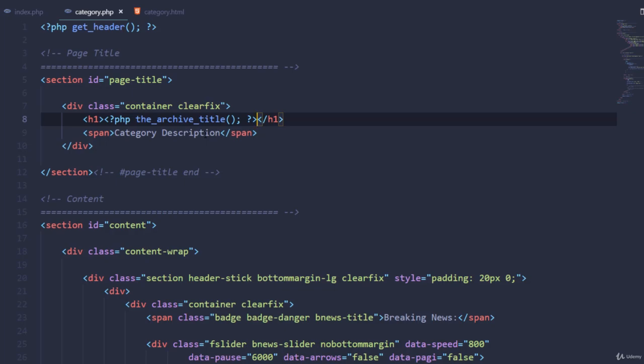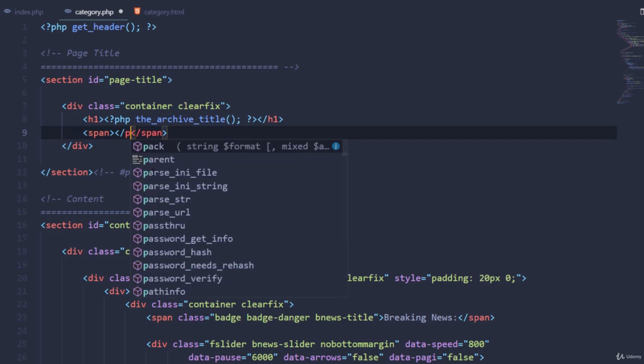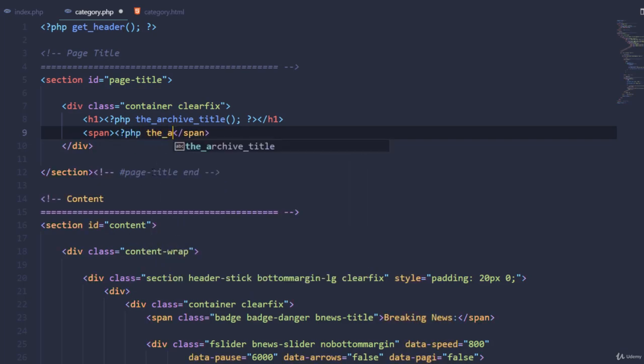The category template is a special kind of archive template because it'll display a list of posts based on a category. You can find more information about the archive title function at the developer documentation. I'll provide a link to this in the resource section. For the description, we can use the archive description function, which will output the description if there is one. Lastly, let's remove the breaking news widget.